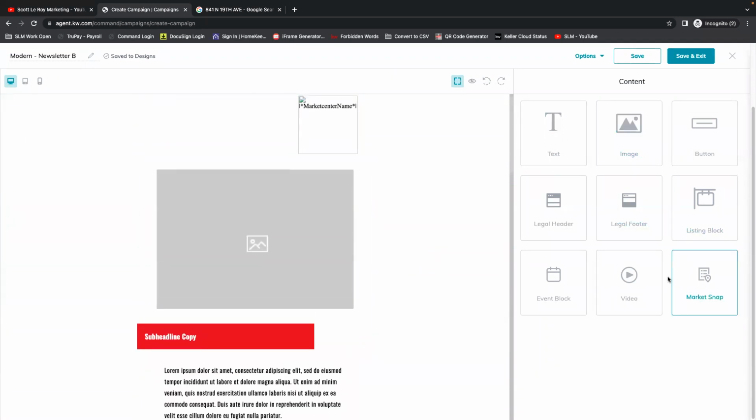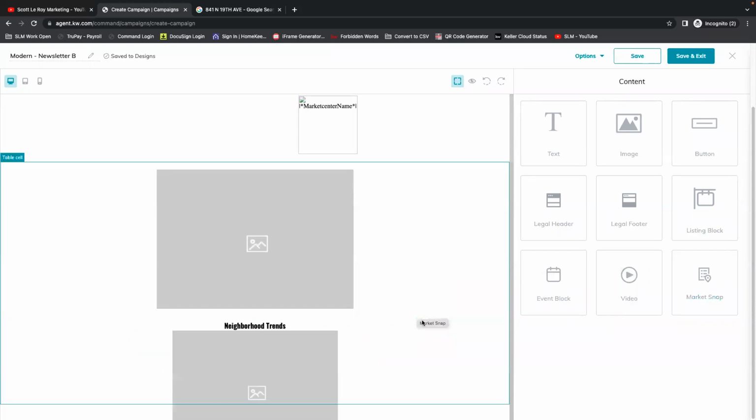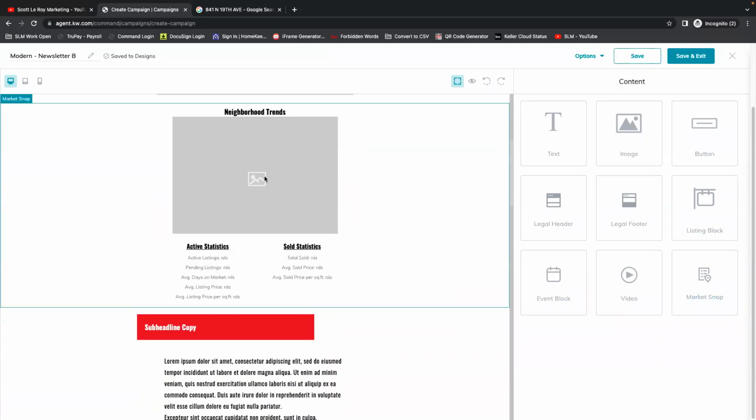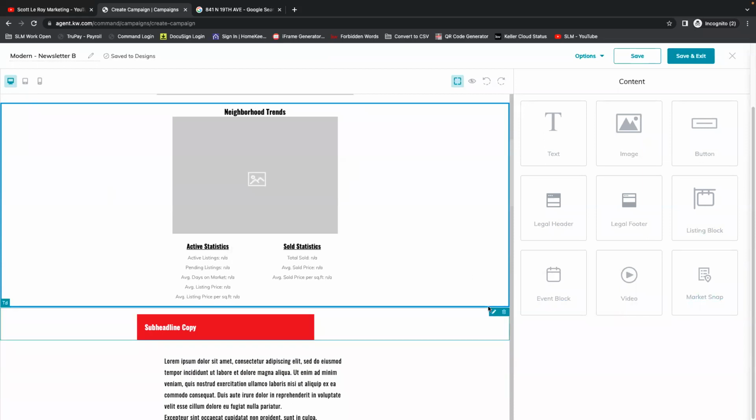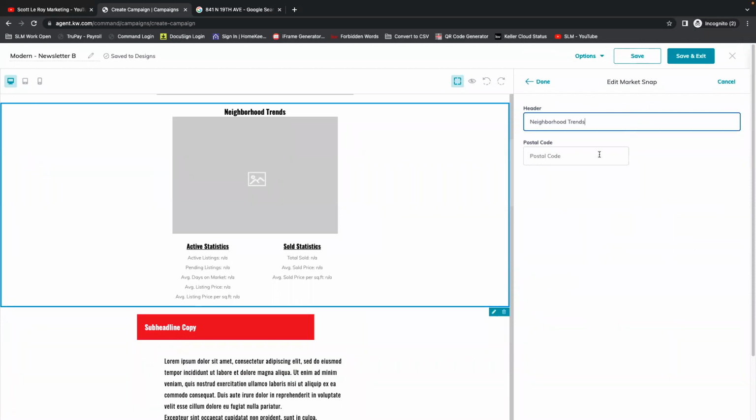However, we are going to throw in here a couple of extra widgets. So let's say, because we're sending out a market snap and I've added all of my stuff in here, I'm going to then drag and drop a market snap here. Wherever your green line is, that's where it's going to drop. And when I select the market snap widget and come down here to the pencil and edit, you can change the header that appears up here.